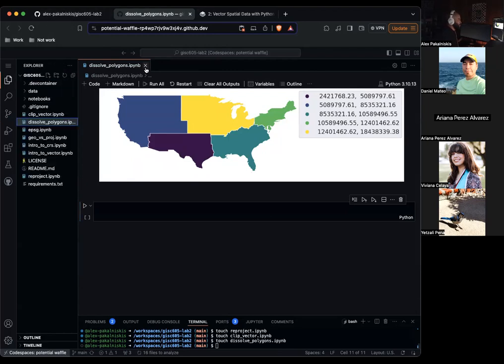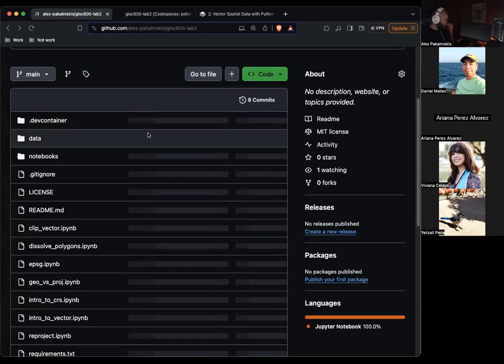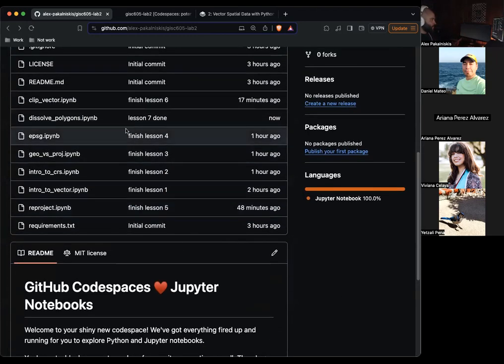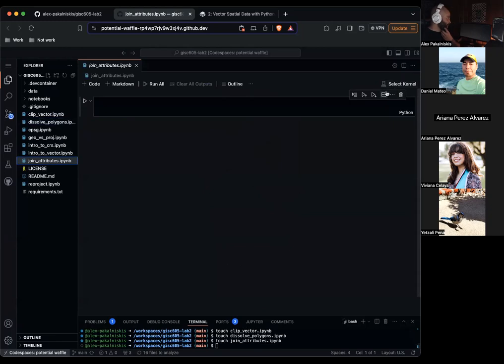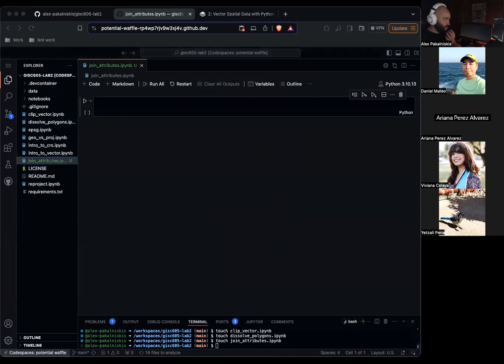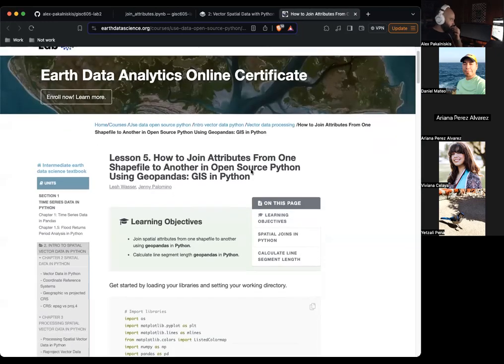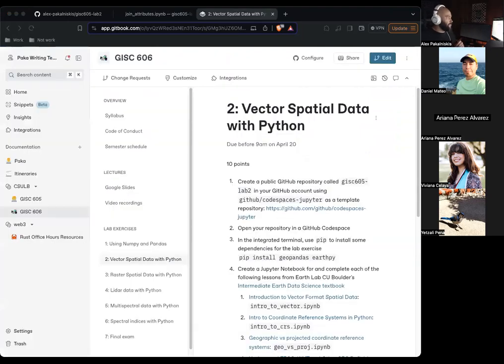Okay. Make sure everything is in our GitHub repo. Yep. Now, okay, cool. Let's create a new notebook called join-attributes. Nice. And then there's 5 of us here, including me. Cool. We got this. Touch join-attributes. Select the Python 3.10.13 kernel. And let's get started. Oh, this is a short one. Sick. Right into code. Let's do it.